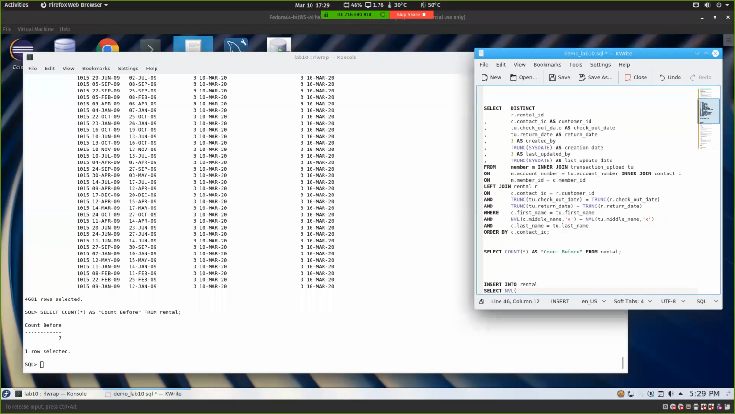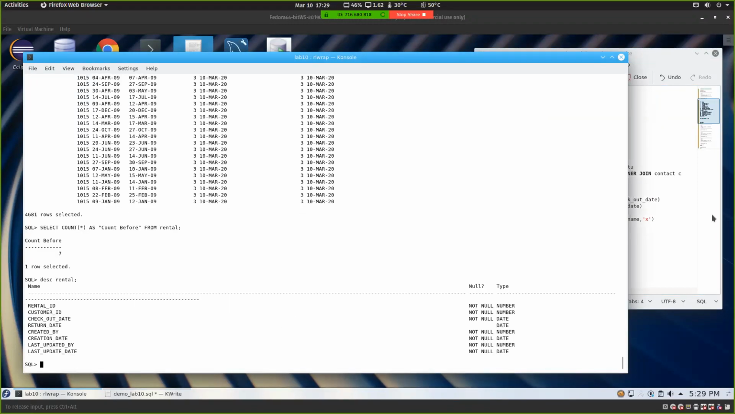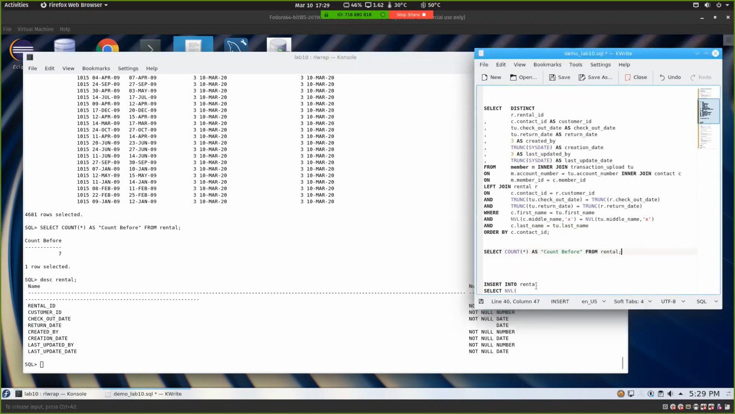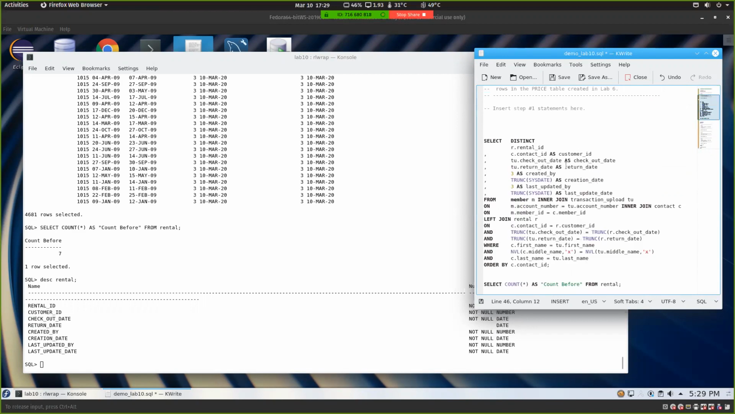So the first thing that we need to do to insert into rental, let's do our describe on rental again, is all of our columns. So we need rental ID. And why am I not scrolling? There we go. So we need rental ID. And where do we get rental ID? Well, we get rental ID from, if we look at our query here, rental ID right there.